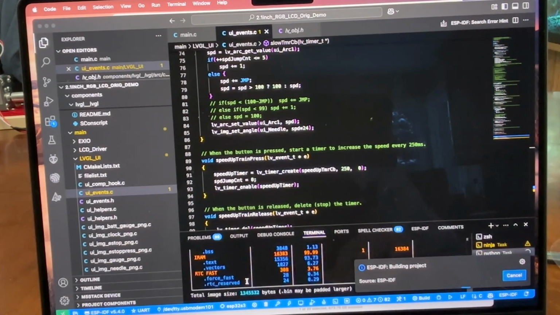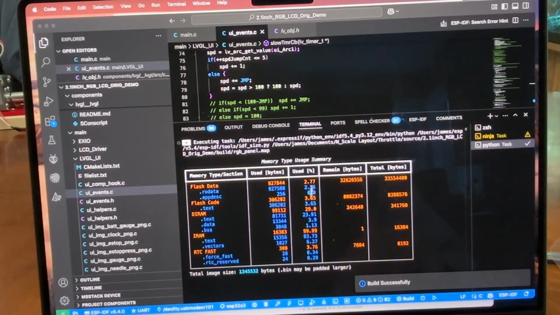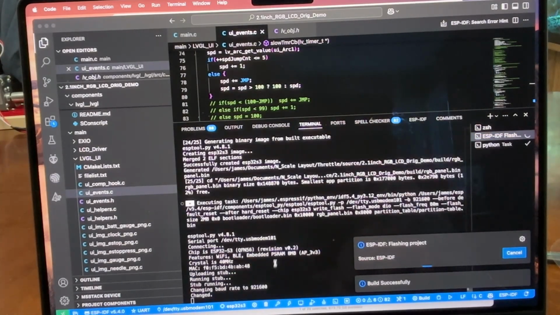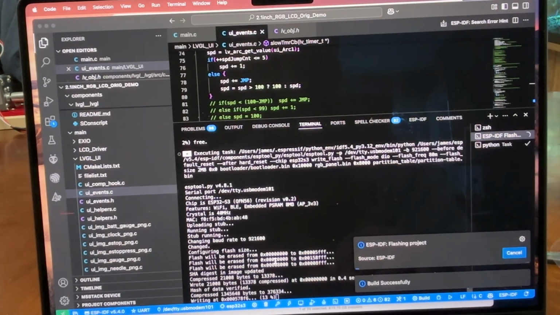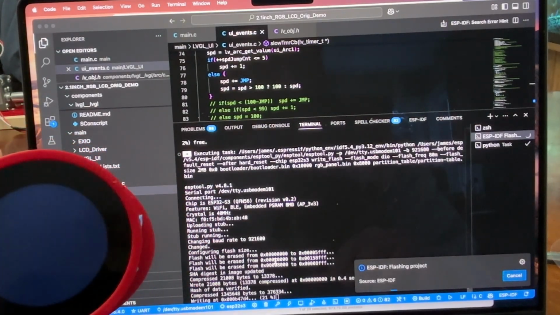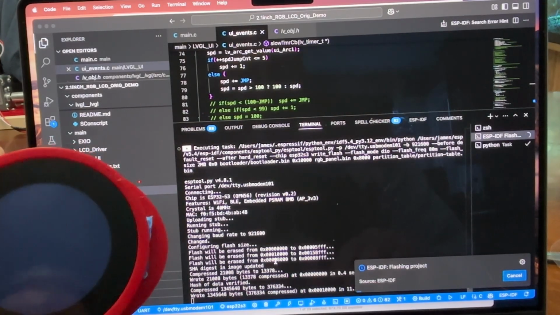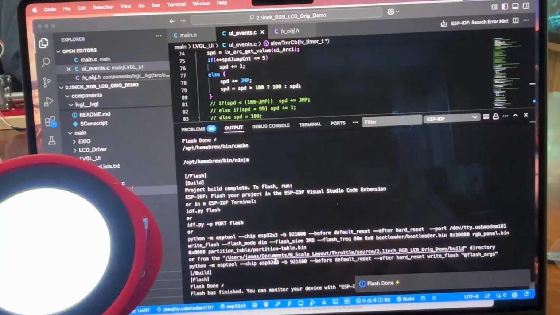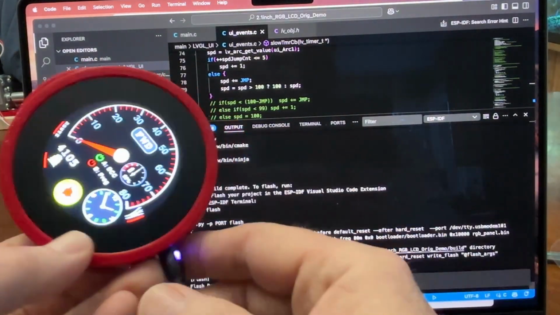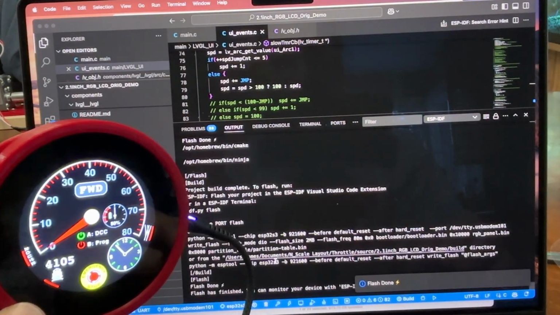It's usually pretty quick. So it compiled successfully and shows you how much memory you're using. And then you hit the little lightning bolt, and it will then flash it to the display. So now the display is getting updated. And as soon as it's done flashing, which takes another 10-15 seconds, the display should pop up with the new stuff. Yep, upside down, but there you go. So that's how we're building it.